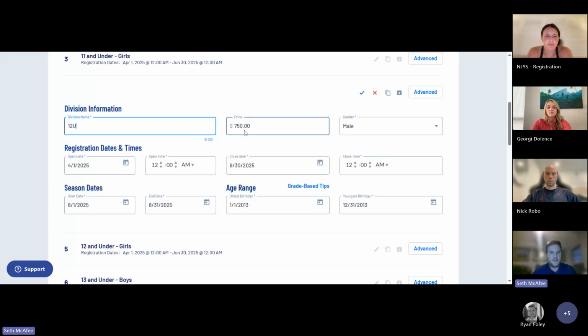You can also set a division price for each one of these divisions. They don't have to be the same. You can set a separate price for each division. You can select if it's male, female, or co-ed at the gender basis.